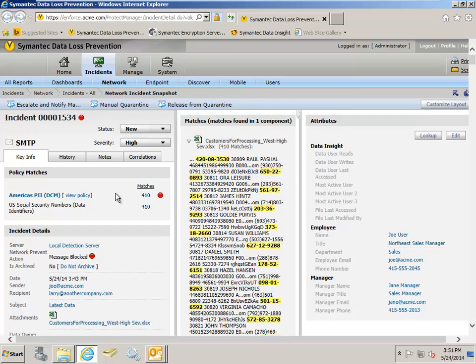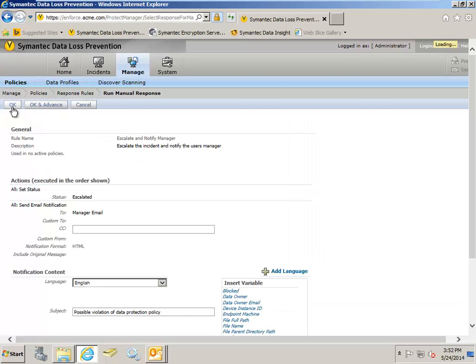This is a really nice feature to be able to see patterns in terms of employee behavior and patterns in terms of incidents. Now, after reviewing this incident and seeing how many matches there were and that it was a high severity incident, IT security is going to decide we need to escalate this incident and notify Joe's manager. So IT security clicks here and confirms that they do indeed want to take this action.